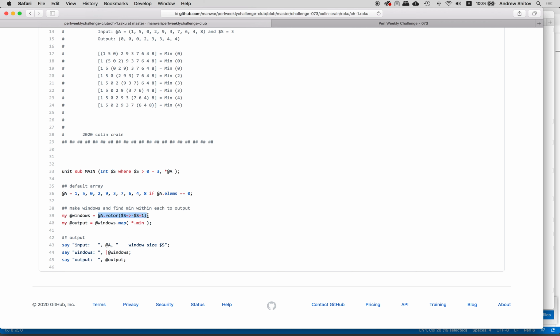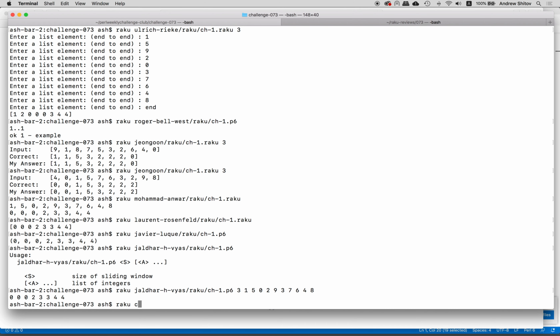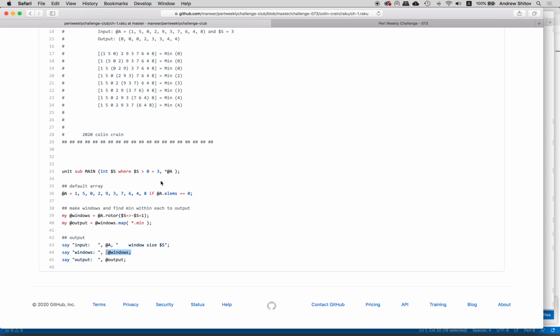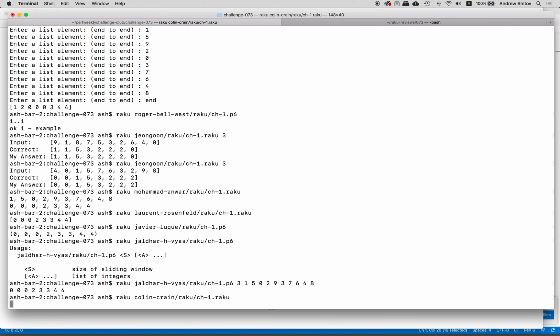So basically, so far we have two different types of solutions: one using rotor and one using just direct slice of the array. And then we map all those things of 3 elements, we map and we apply the minimum function, and that's it. All the rest is just printing the output in the correct format. Let's run it, and all the defaults are already there.